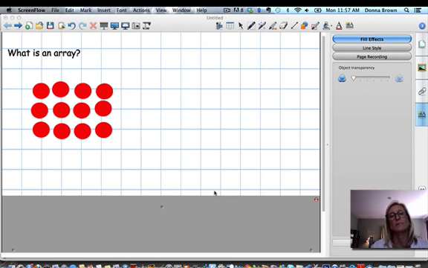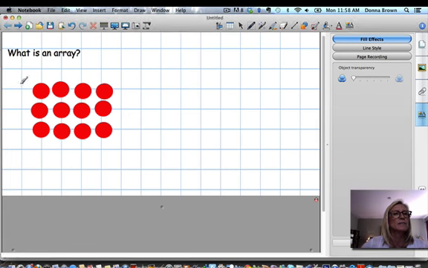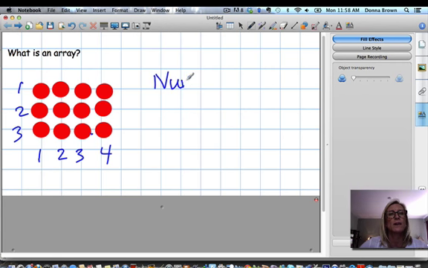And the third thing is that those objects are always in the shape of a rectangle. So if I come over here, I look and I see that I have 1, 2, 3 rows, and then 1, 2, 3, 4 columns. And if you notice, the same number of objects in each row, same number of objects in each column. So I'm going to take a look at that array and create a number model. And this is what you're going to be asked to do tomorrow in class.